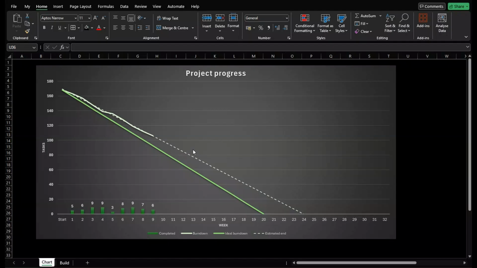So this shows that we are probably not going to be done until week 24 if we continue at the same speed as we have right now. So that's 4 weeks too late. So how to build this one then?